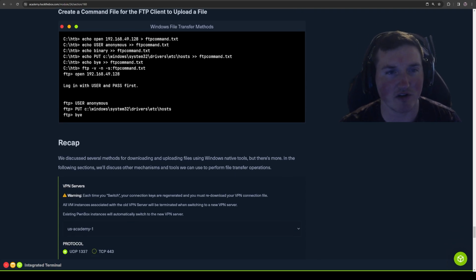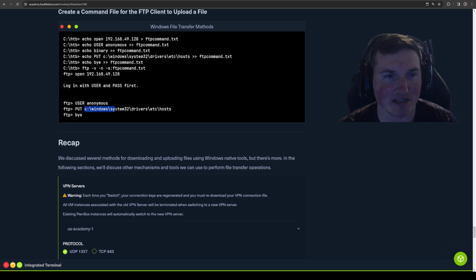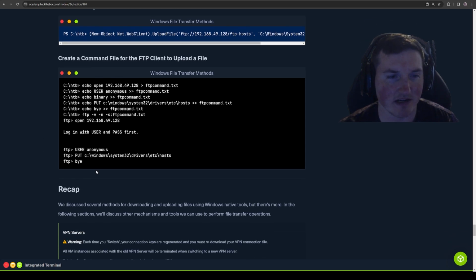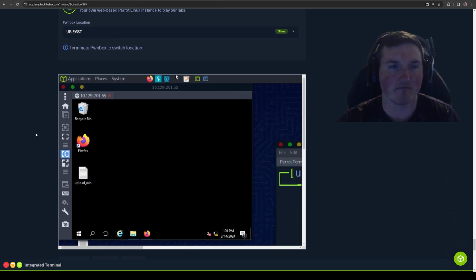Create a command file. So again, you can create the command file that will do it for you, and you're going to put it here. You can see put C Windows System32 driver etc hosts, and it will put it there for you, because here you're actually connecting to it, but you don't have to do that. You can actually just create this file and boom. So recap, how do we do this?